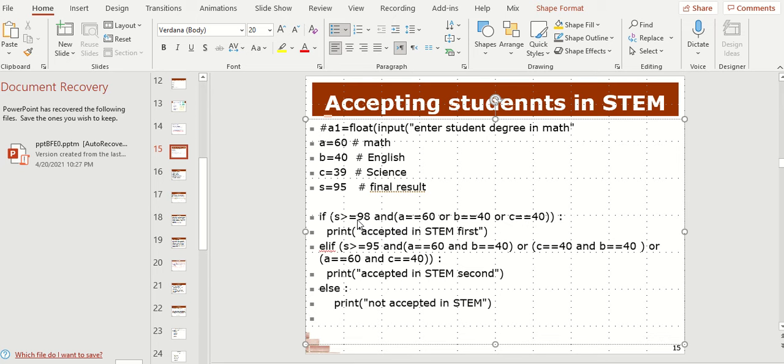Okay. So this is a complete condition: the final result is greater than or equal to 98, and at the same time the student has a full mark in one of the three subjects, A for math or B for English or C for science. If this condition is true, the student will be accepted in STEM. So it will print a message: accepted in STEM. This is the first condition.